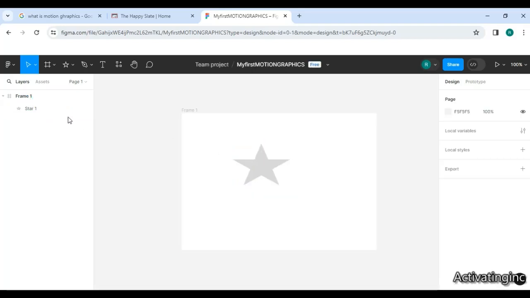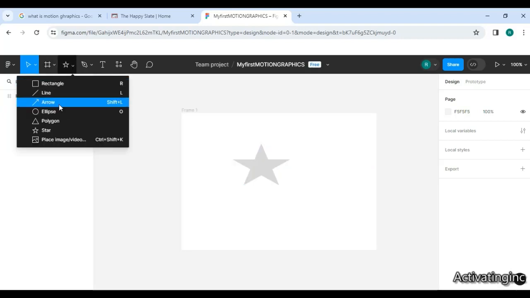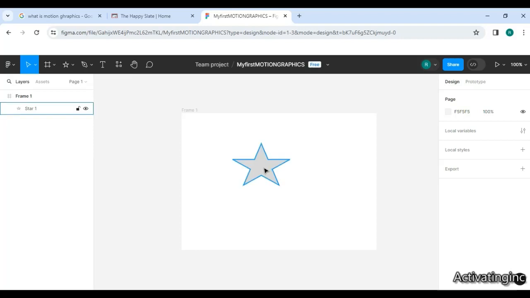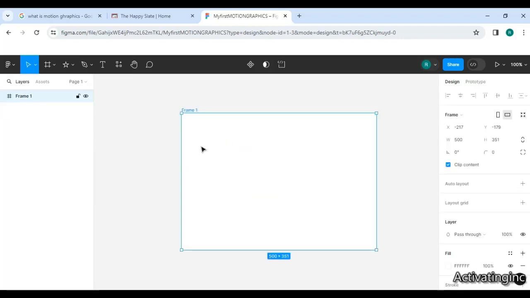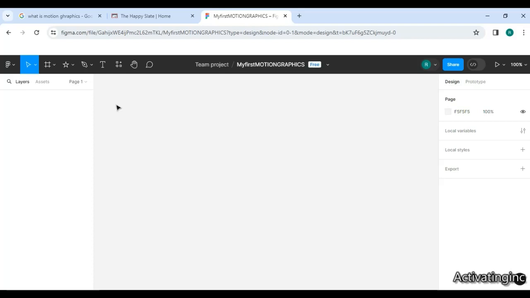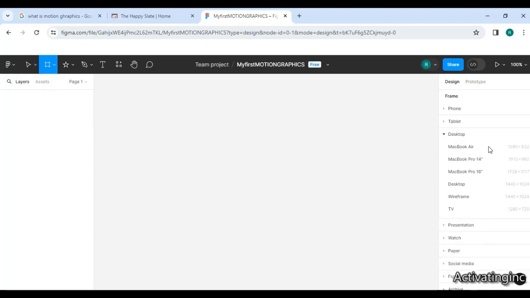In shapes you can also insert arrow, ellipse, polygon, star, line, rectangle, all those things. To delete, simply select and press delete. Frame 1, delete button, that's all. And if you want any other phone shapes or desktop shapes, click on F, and you will get the frame option here.